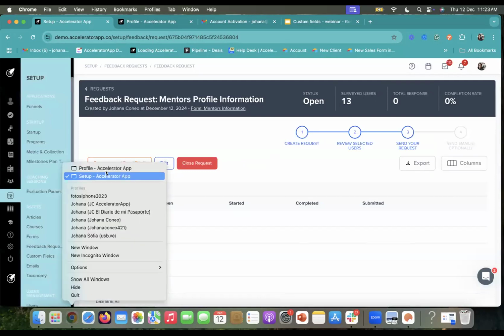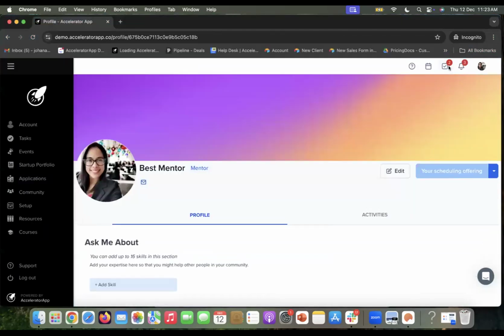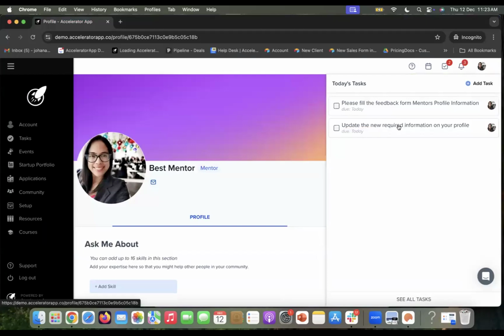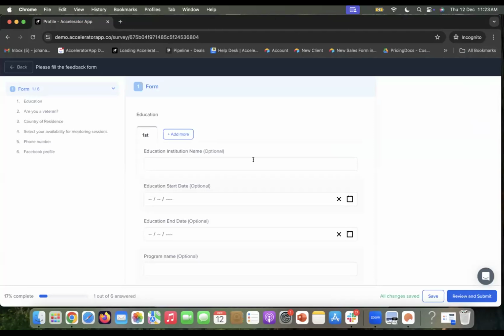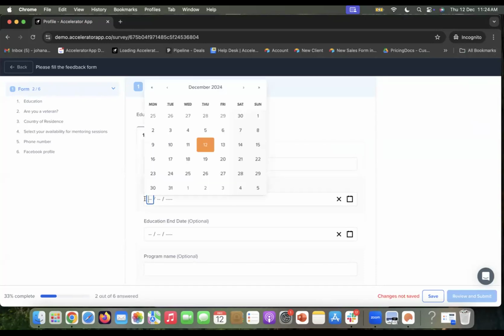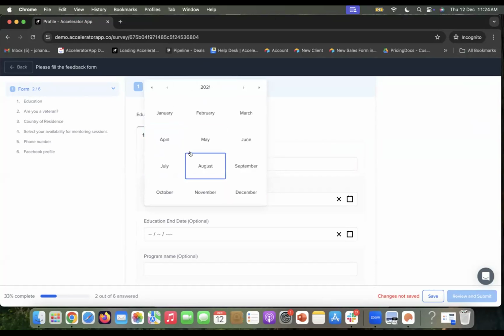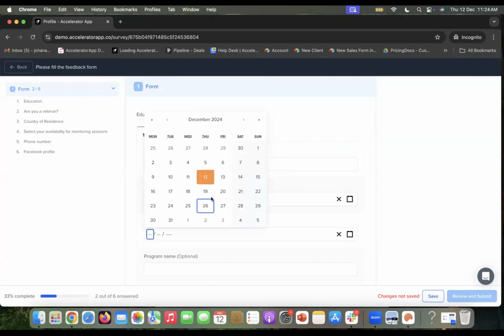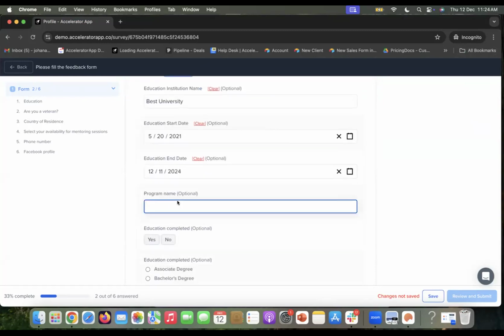If I go back as mentor, I will have a new task to complete the new information in my profile, but at the same time, I have another task that I have to complete the information on the feedback form that I have just received. I will also receive this via email, via notification, so I will just click on it. Oh, now I have to complete other information, so I will add here the start date and end date for the program.